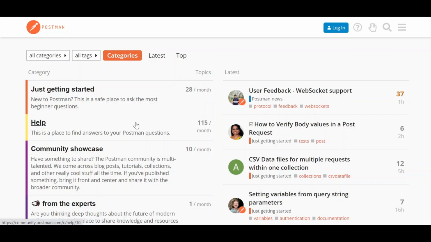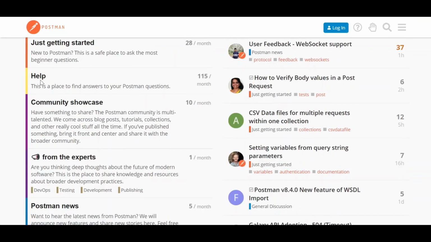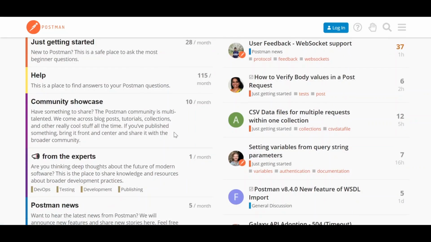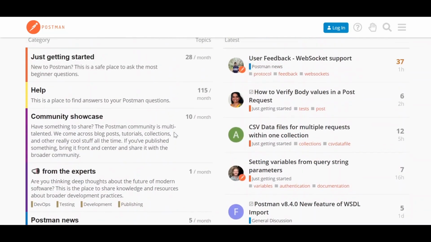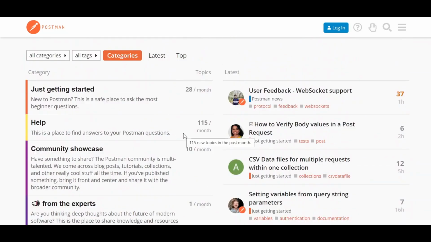There are various topics which people share, and if you need any help, you can go in this and post your queries, and you'll get responses quickly from the experts. So this is the power of a community.